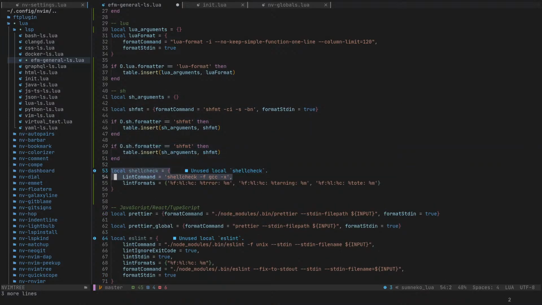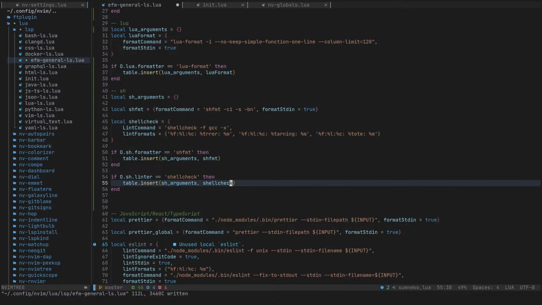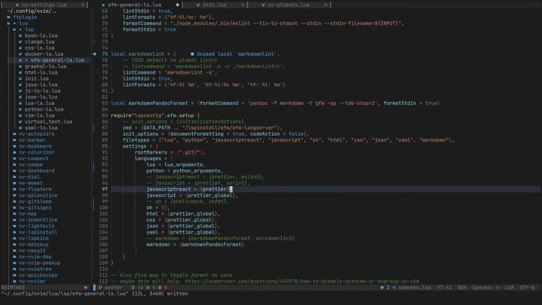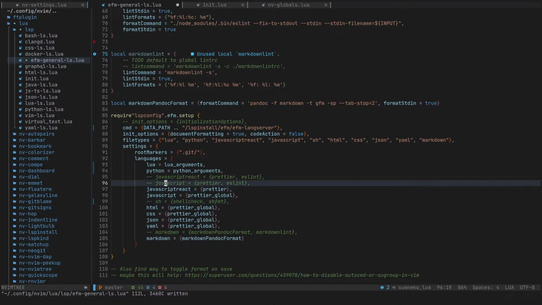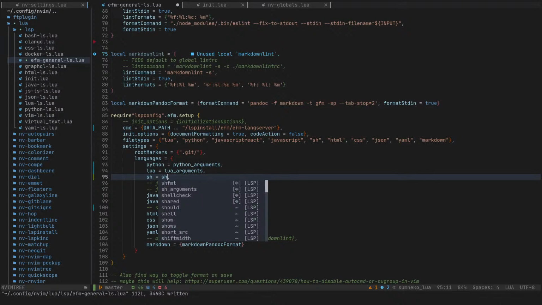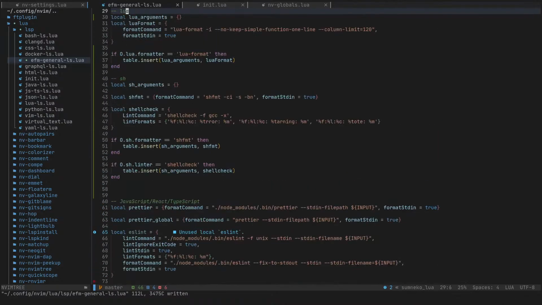And now this would be the linter. So if, whoops, linter is equal to shell check, then add in shell check as well. And then we will pass for this. Just go down here, just in the order that I'm doing them, and sh arguments, and there we go. So now that one should be set up, and you can turn them on and off if you want to turn them on and off.